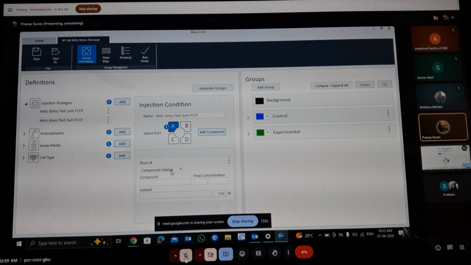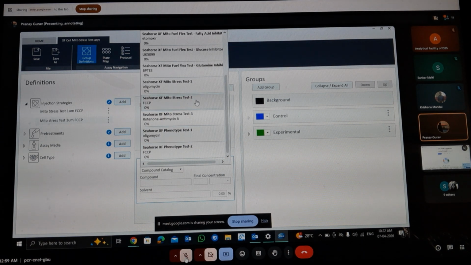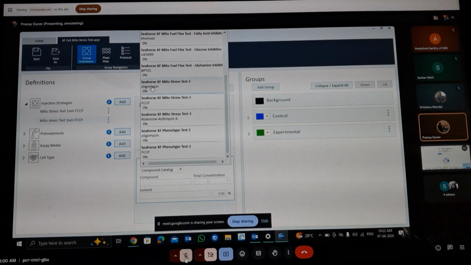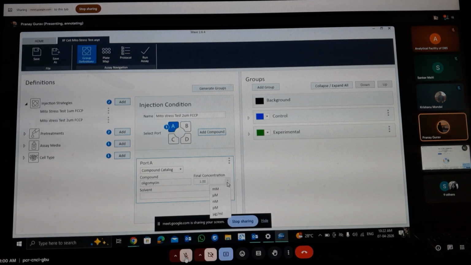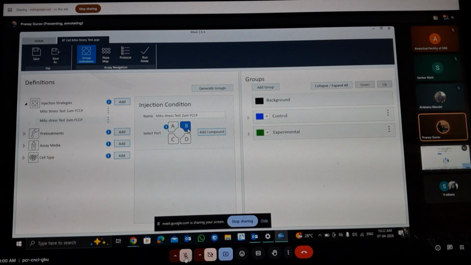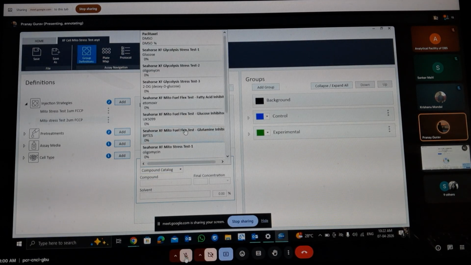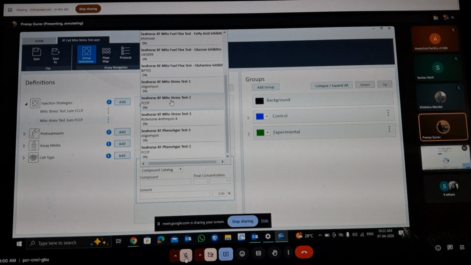Now you have to go here, select compound catalog, scroll down and you will see there is oligomycin already present. Now select oligomycin. Select the concentration of your interest. Okay, now this, our port A, is done. Now we'll go to port B. Select add compound and then I will select FCCP here.